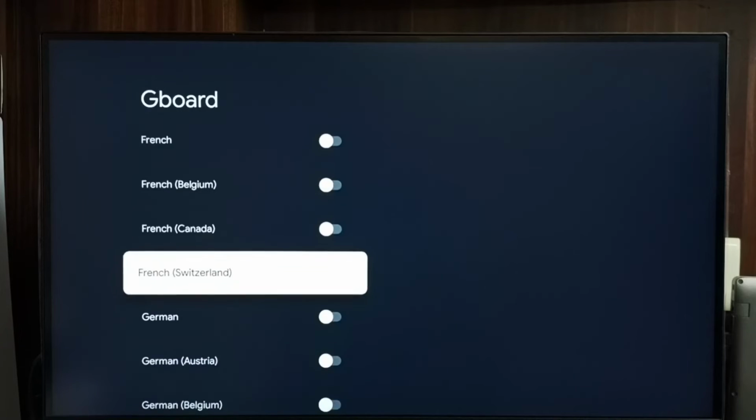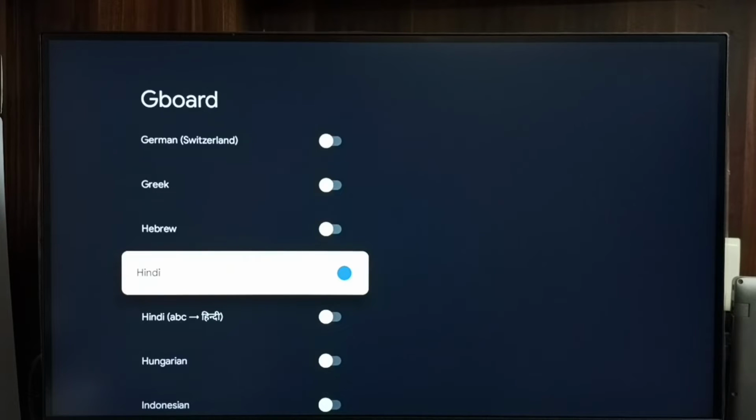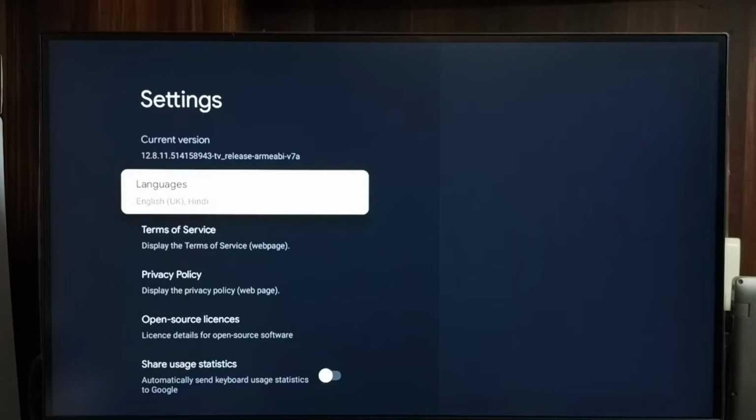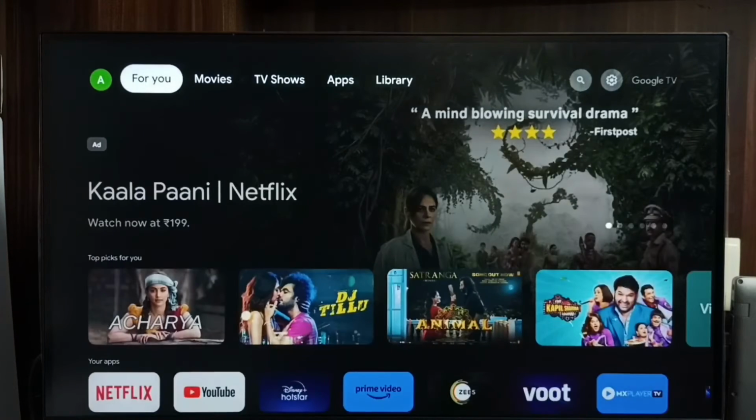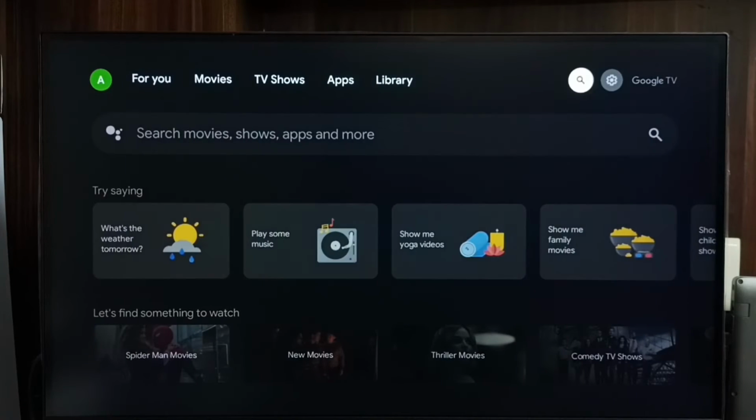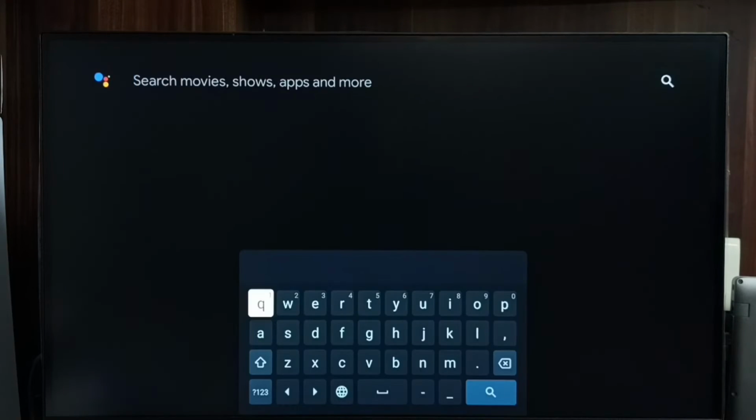Let me add one language for now. Let me add Hindi from the list. Okay, so now you can see I have selected two languages, English UK and Hindi. Let me go to home screen and test it. Let me go to the search. Let me open the keyboard.